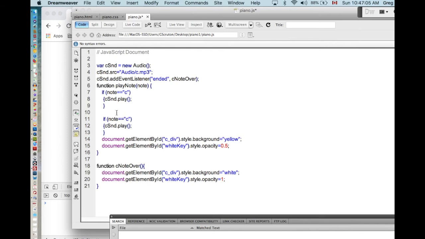If I just removed that and said the note is equal to D, play the D, we would have to check each one. Even though the C was the one being played, we would check the D, the E, the F, the G. So the else stops us from doing that. If we find the right note, then the else tells us to stop checking. Or else, if the D has been sent, then we should play the D sound.